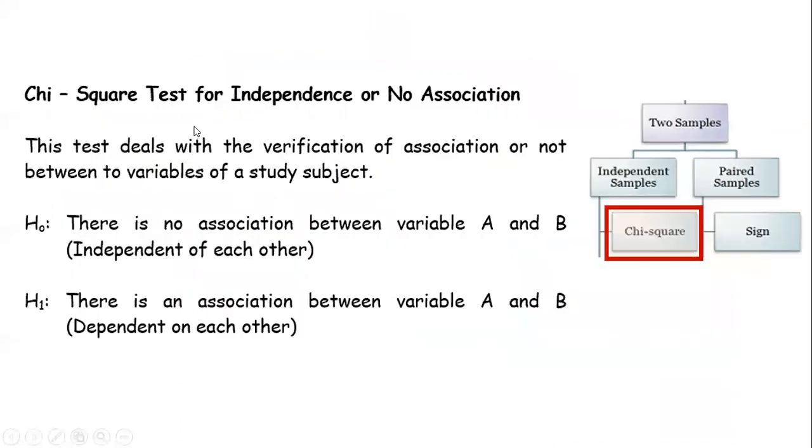To begin a chi-square test of independence or no association, these are the null and the alternative that you have to use, because this test deals with the verification of association or not between two variables, if they are linked or not, if there is any dependency between them. So the H0 will be saying that there is no association between the two variables, that they are independent of each other, while the H1 will be saying that there is an association between the two variables, they are dependent on each other. This is how you begin a chi-square test for independence with these two hypotheses.